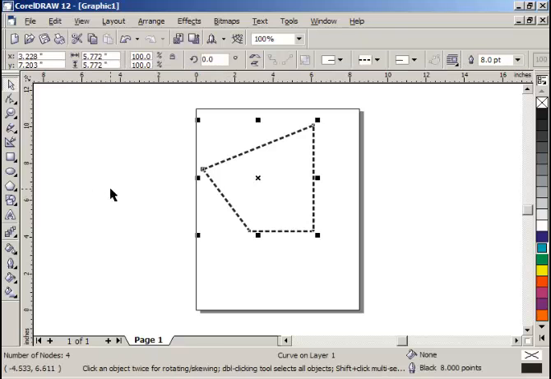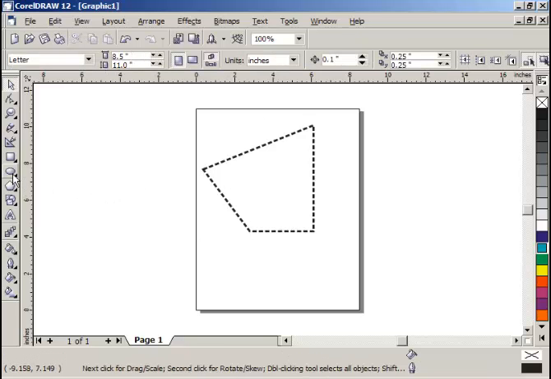So the next one we'll take a look at is the ellipse tool.